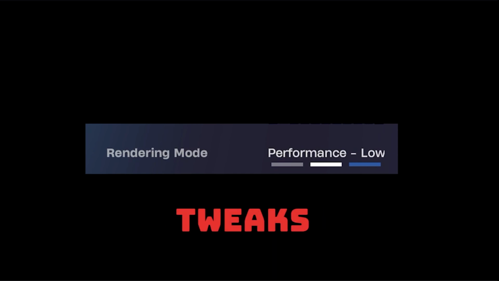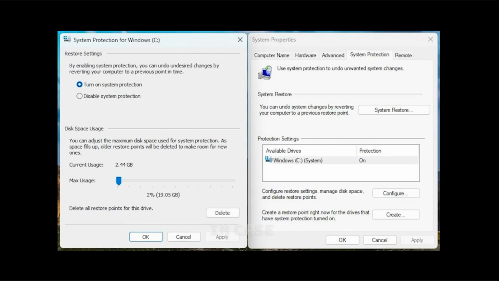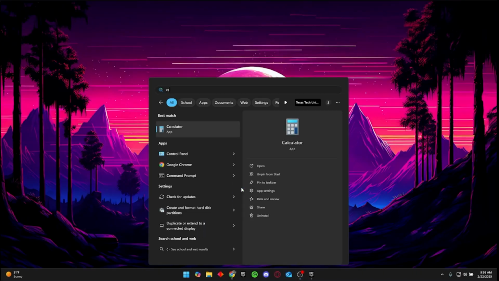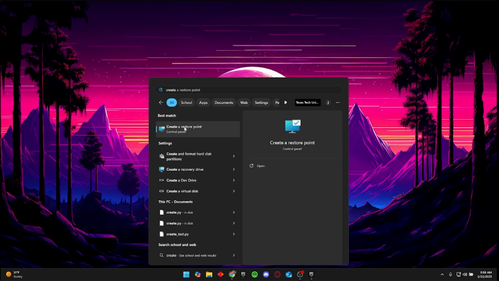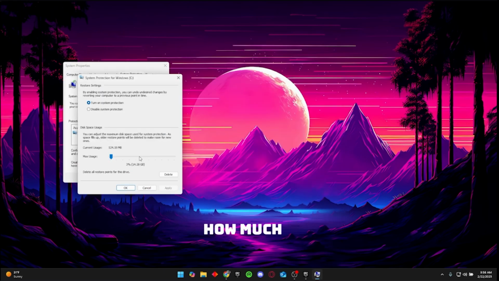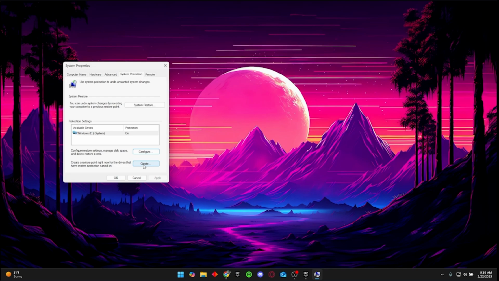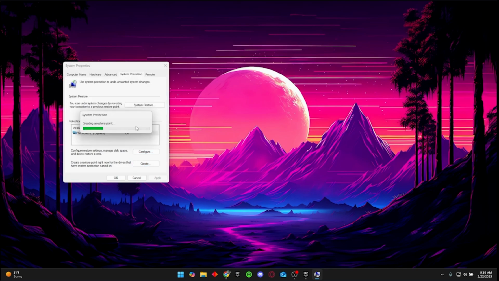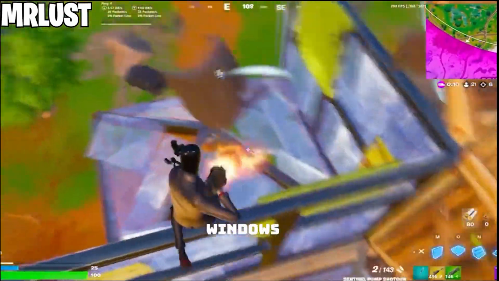Before we start with the Windows tweaks, we need to first create a restore point in case anything goes wrong. Open up Windows Search with Windows S, type in create a restore point and click on it. You should see an interface like this pop up. Under configure, you can choose how much space to allocate for a restore point, but just leave it at the minimum, then click apply, then OK. Click on create and name your restore point whatever you want to, and it should only take a couple of seconds. If you run into an issue later in this video, just come back here and use the restore point you just created.